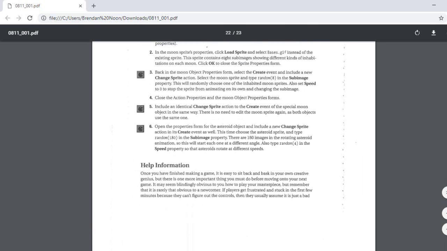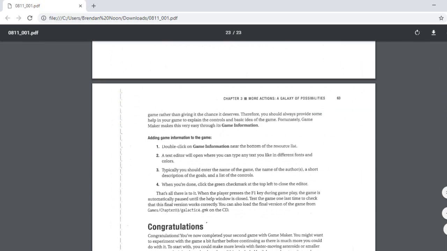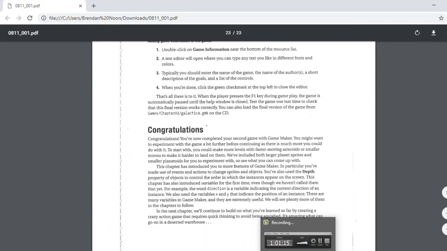So you can go ahead and make it more visual, and you can add some game information to it. You can go ahead and do that, and then you are all done with this game.